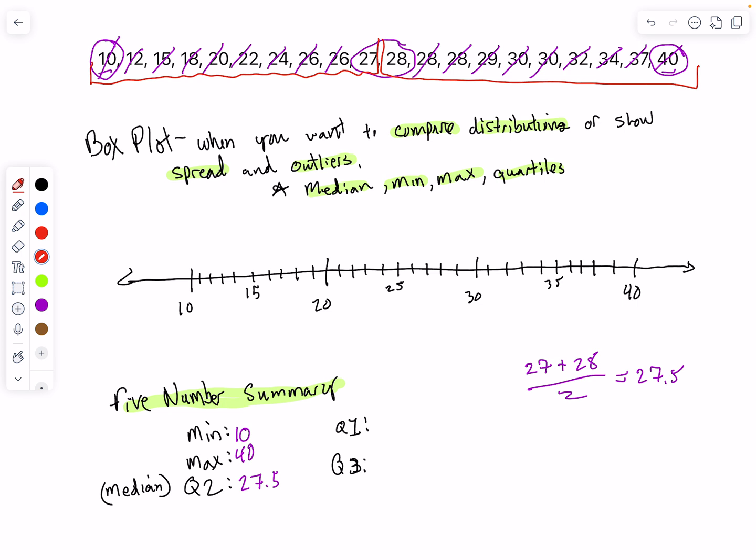We're going to do the same steps to find the median of the lower half, or quartile 1, where we're just going to scratch out numbers as we see them. I have 10, 27, 12, 26, 15, 26, 18, 24. And again, we're left with two numbers in the middle, 20 and 22. We could add them, divide by 2, but I think we know that the number between 20 and 22 is 21. So that is our quartile 1.